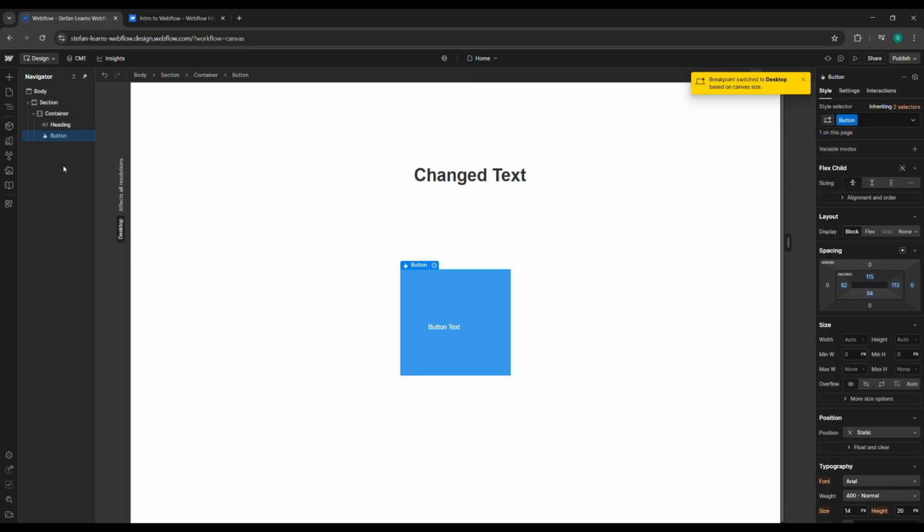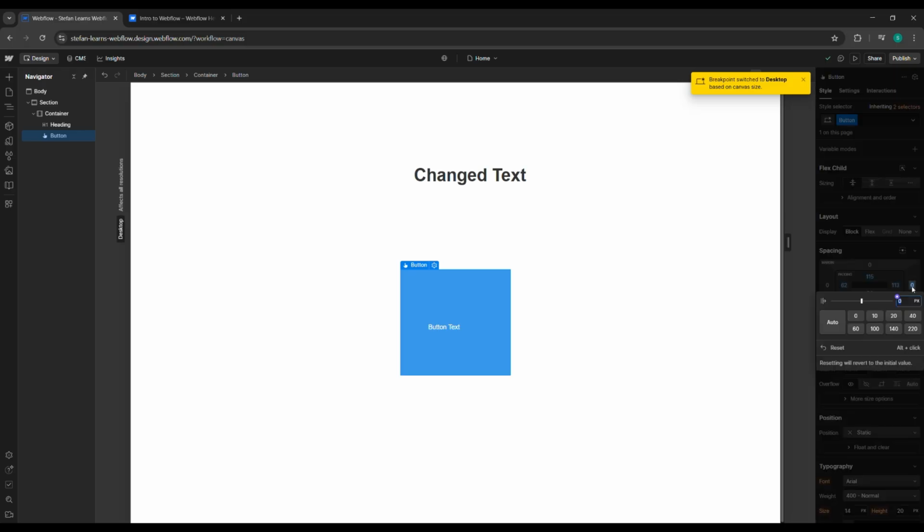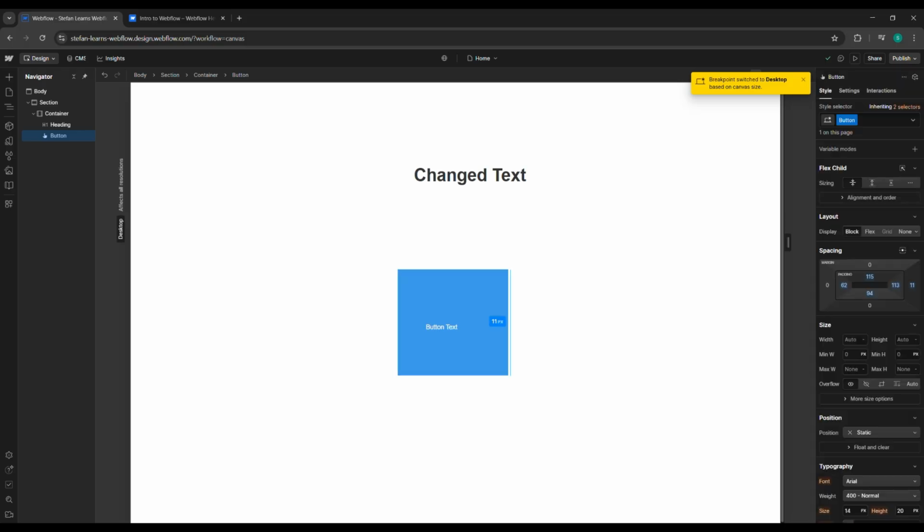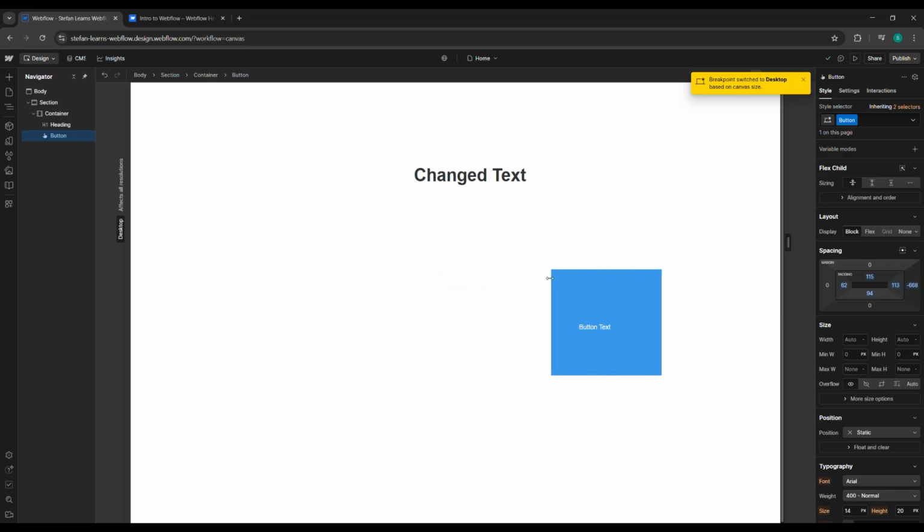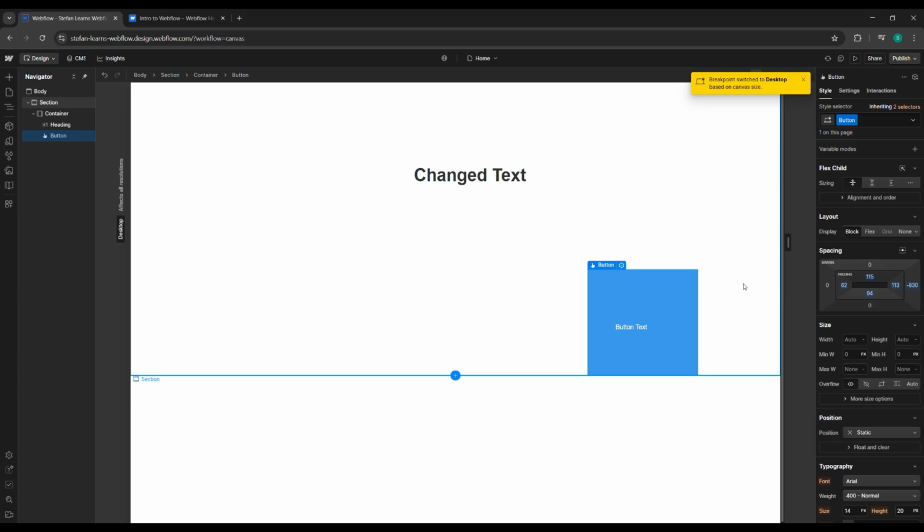So basically we can see this is the structure, the HTML, here on the left. And here on the right is the CSS. Normally this is code, but in Webflow we do everything visually. So that's kind of amazing for people who don't know what they're doing. Okay, we can move it to the right this way.